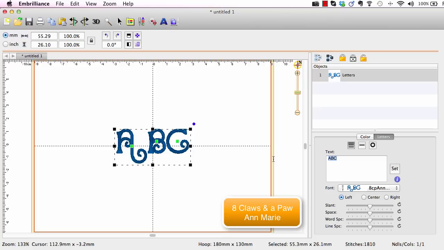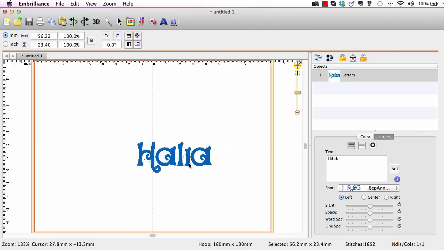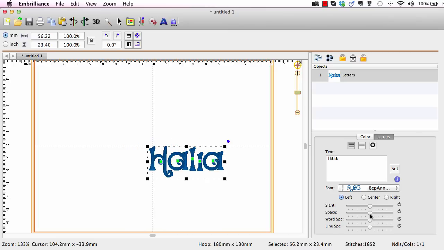In the text dialog area, select the ABC and change it to the text that you want to add and click Set. You can now use the slider bars to adjust the spacing between the letters.